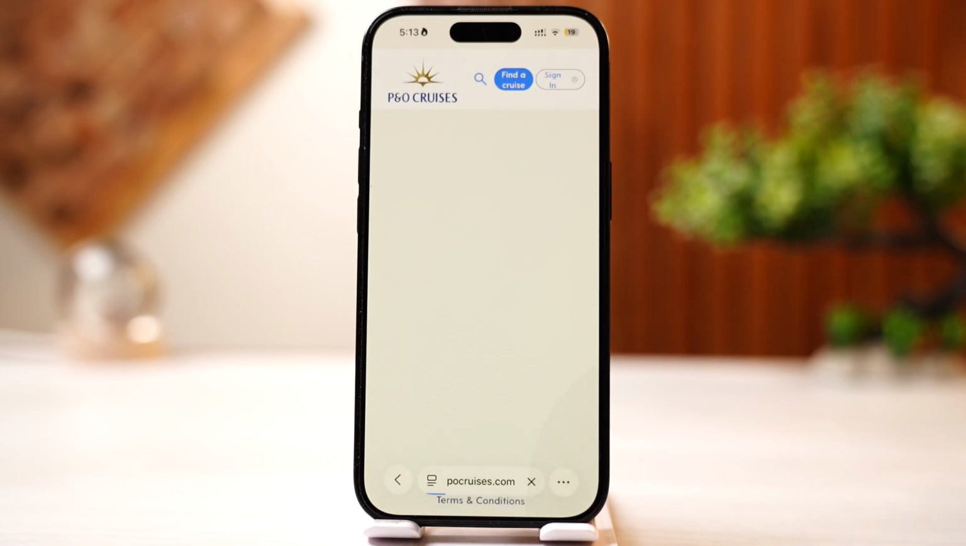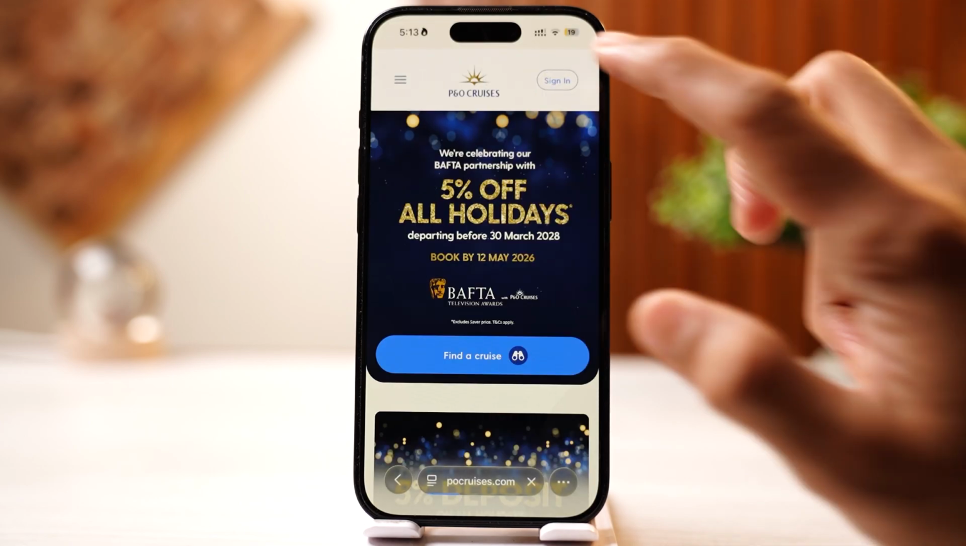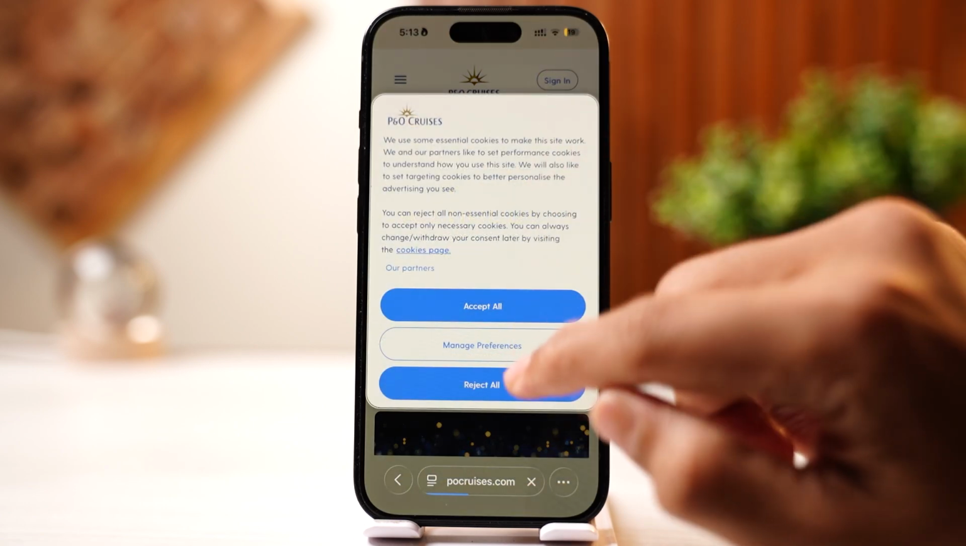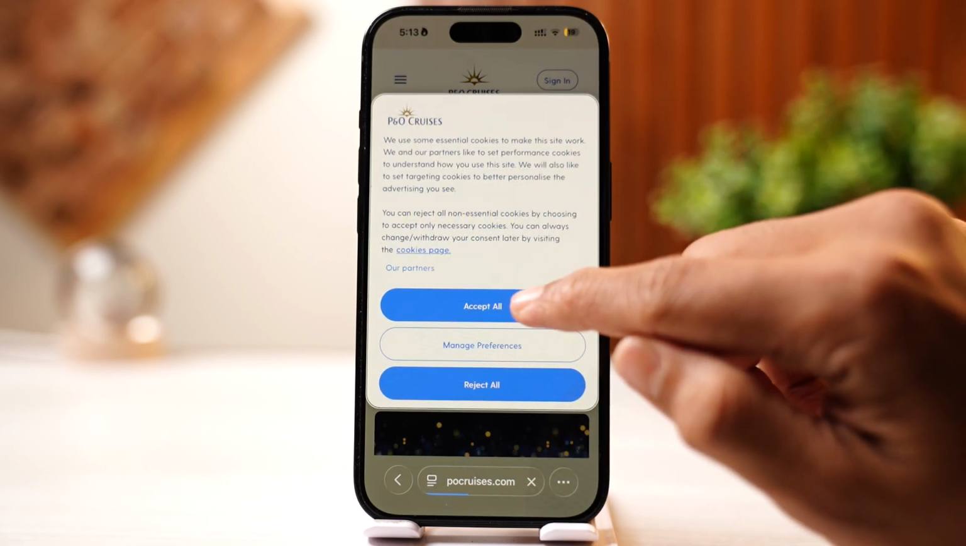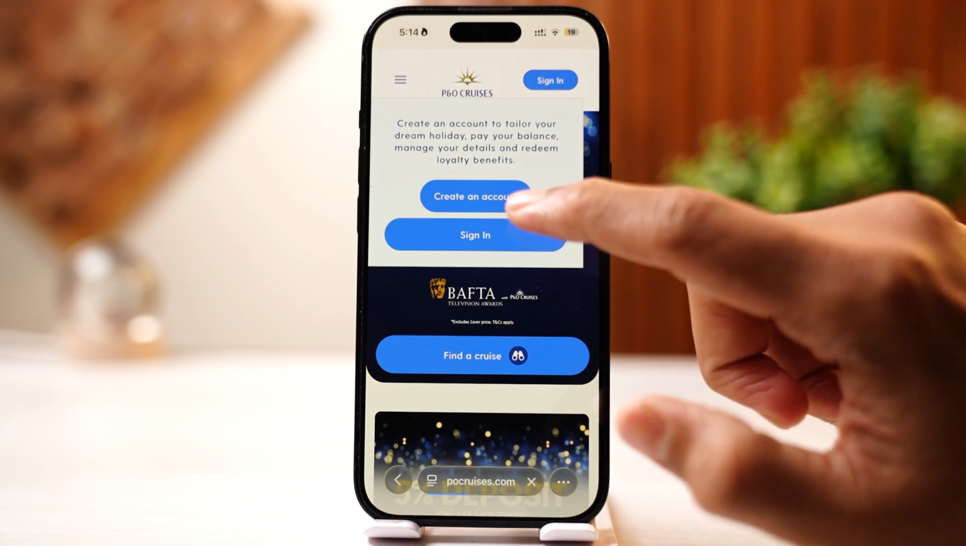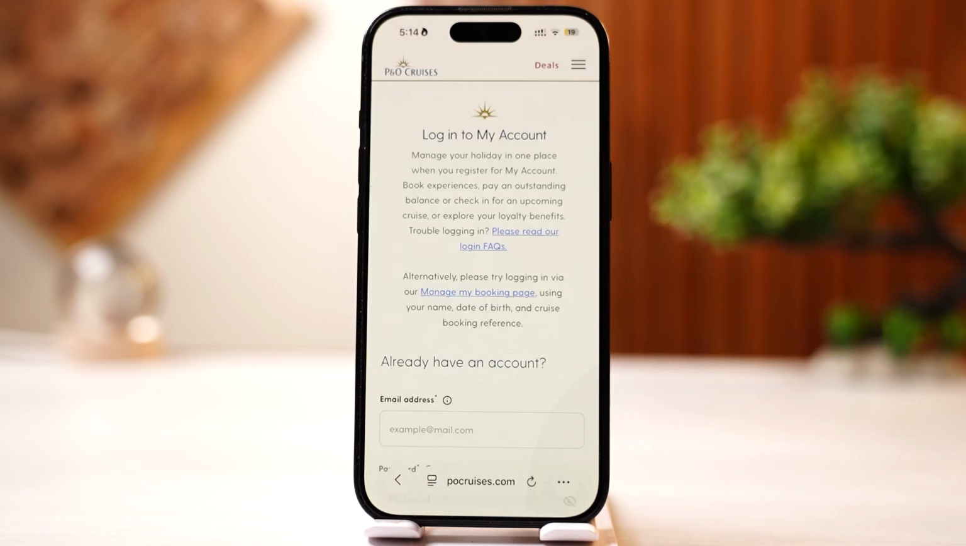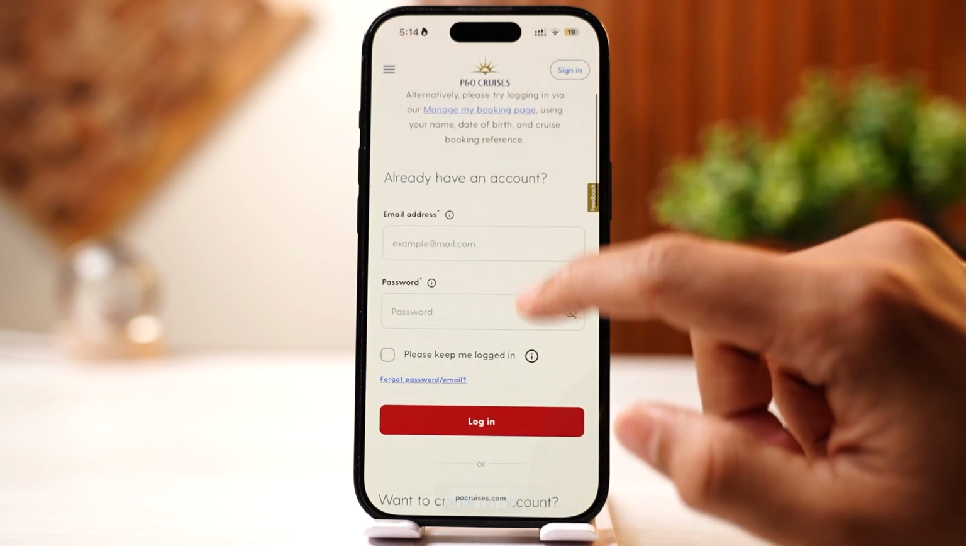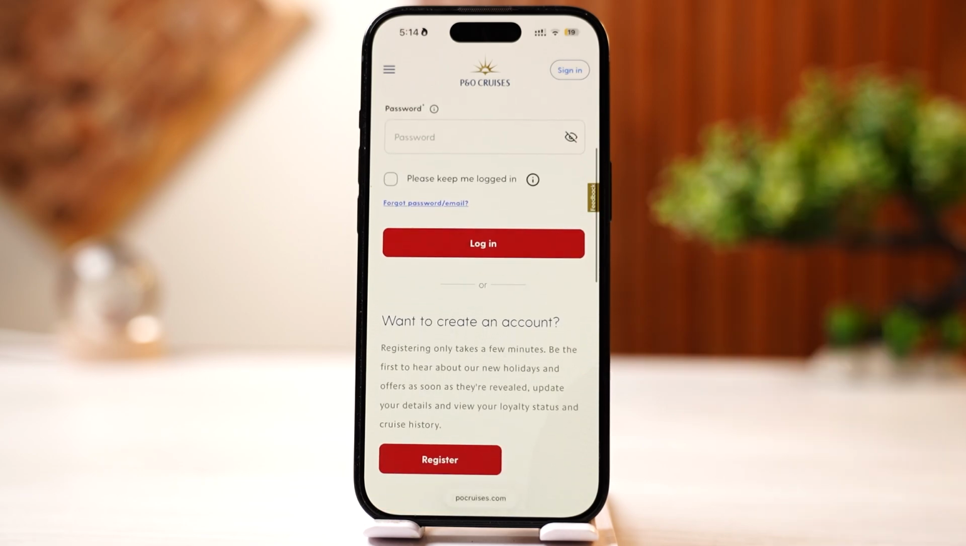After that, in order to log in, at the top of your screen you'll see a sign in option. Simply tap on it. First, let's tap on accept all cookies. Now tap on sign in. And if you already have an account, simply tap on sign in. Here you can type in your email address and password and simply tap on log in to log into your account.